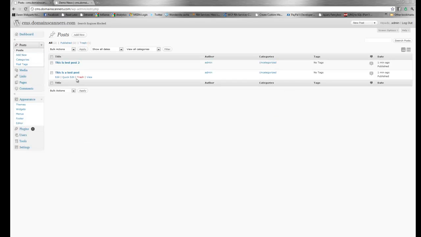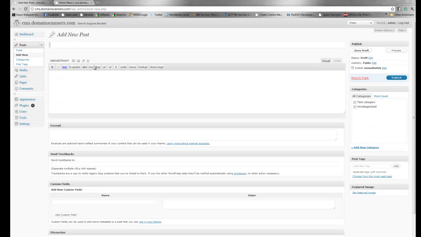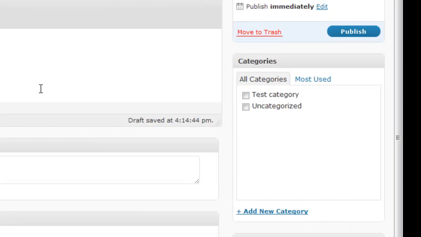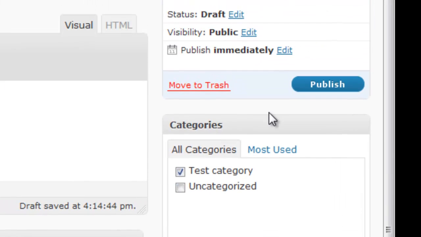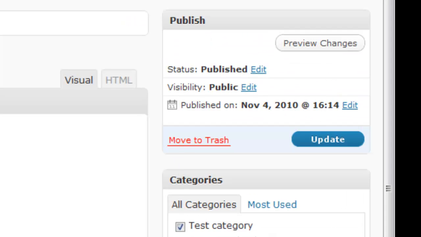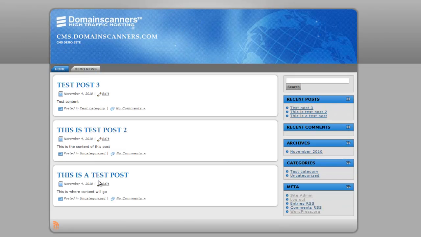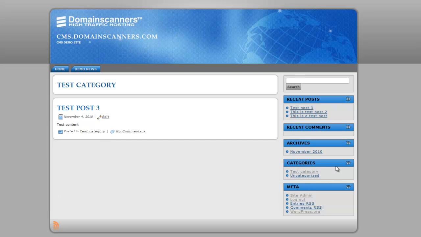So now if we add a new post, and we'll assign this to our new category, test category, and we'll publish that. And then we flick back to the site. We can see that the post has come through, test post 3, but we've also got our test category here. So if we click that, we'll see just the posts which have been assigned to that category.